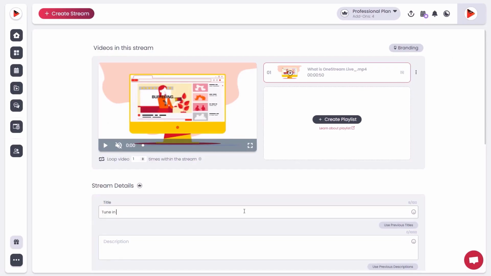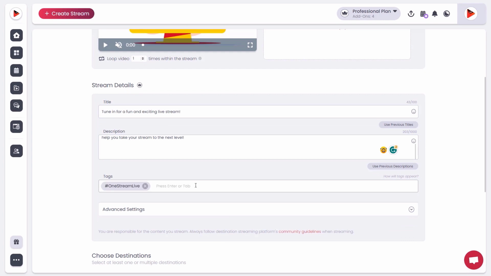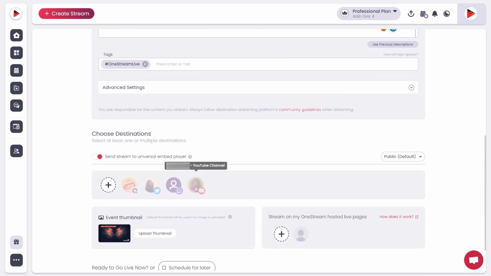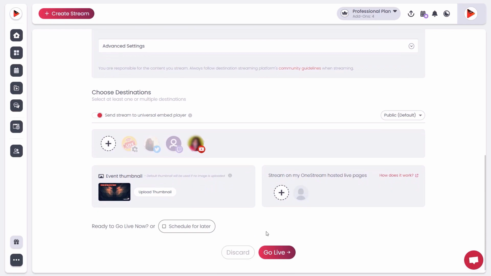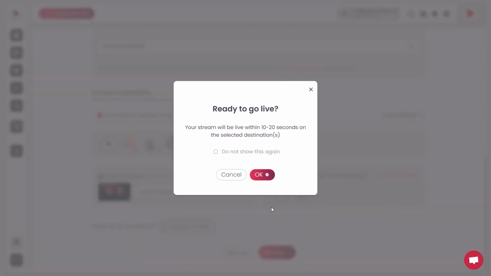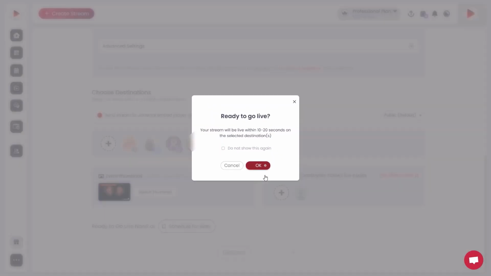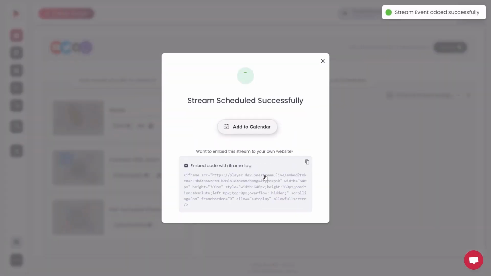Fill out your stream details such as title, description and tags. Select the social accounts you want to send the stream to. You will be prompted to confirm that you are ready to go live. Click OK. Your stream has been scheduled successfully.